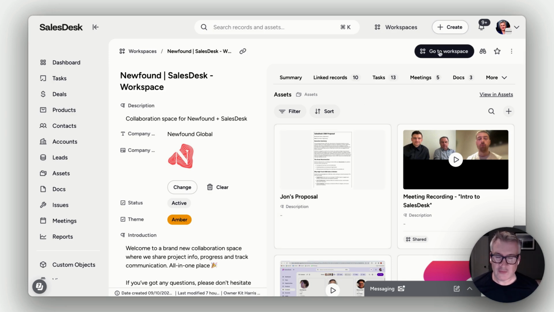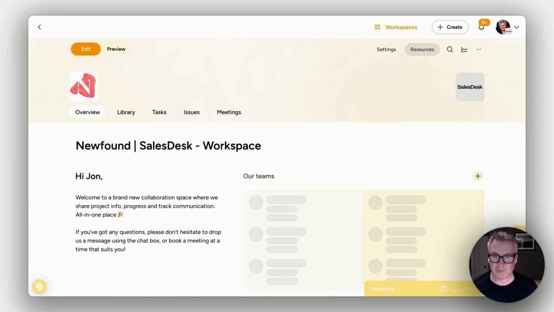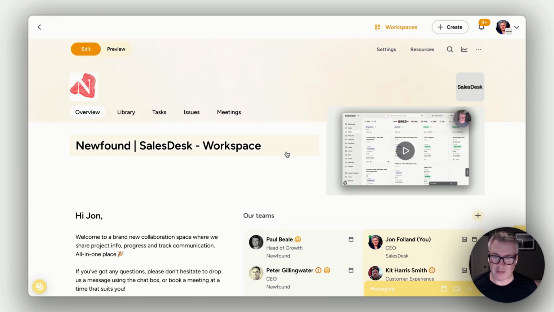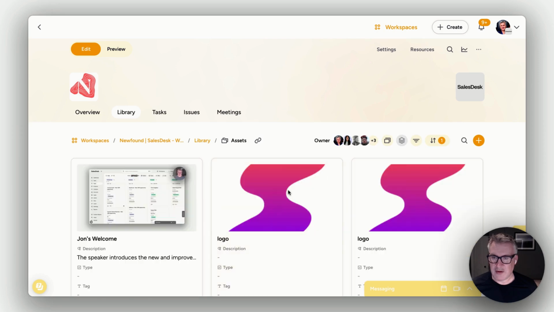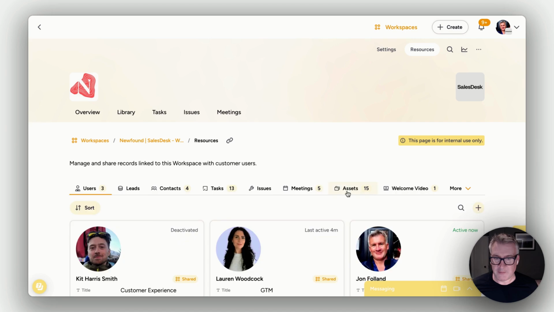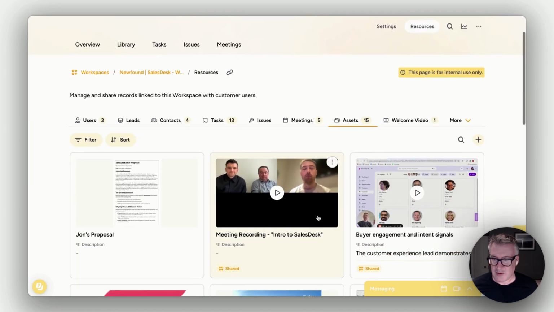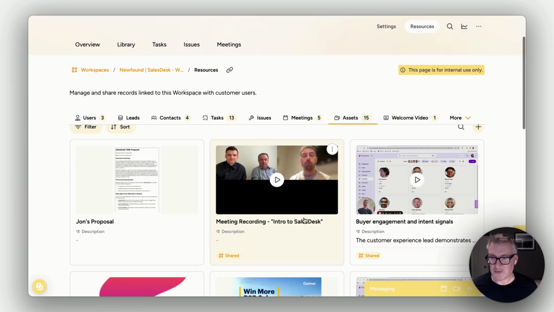Next, let's see what that linked asset looks like in the customer's workspace view, or in the shared workspace view. Let's go to the workspace context now. This is the particular workspace I linked that asset to. If I go to the assets view here, you can see that asset is not visible to customers or salespeople in the workspace. So when I linked that asset to the workspace, I didn't make it visible, I simply linked it. So if you want to see all the records that are linked to a particular workspace, simply click resources. So you can see here in the assets section, there is a new asset, which I linked before.